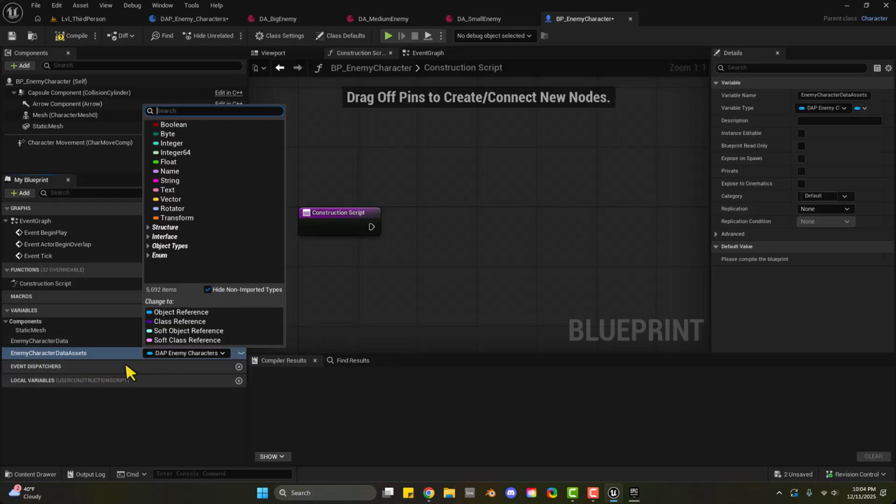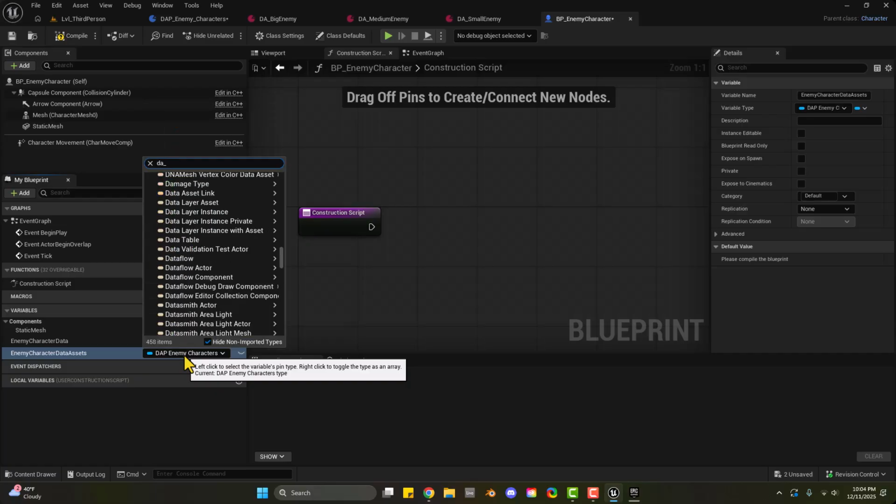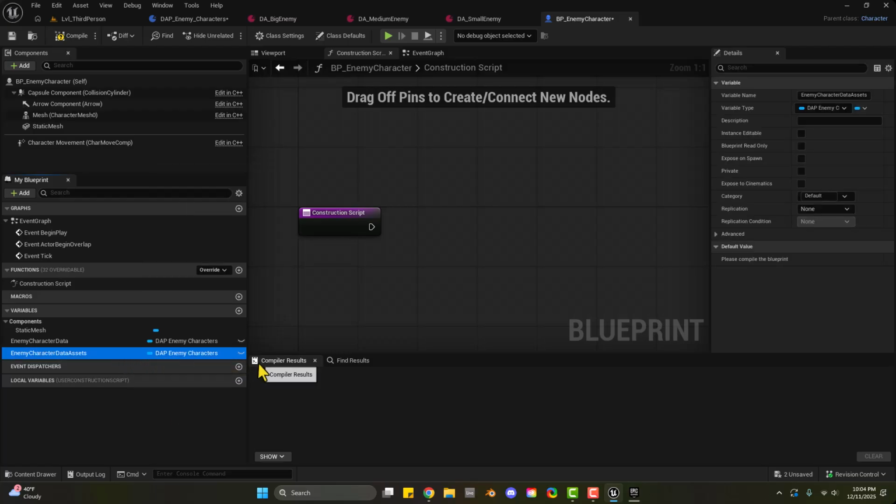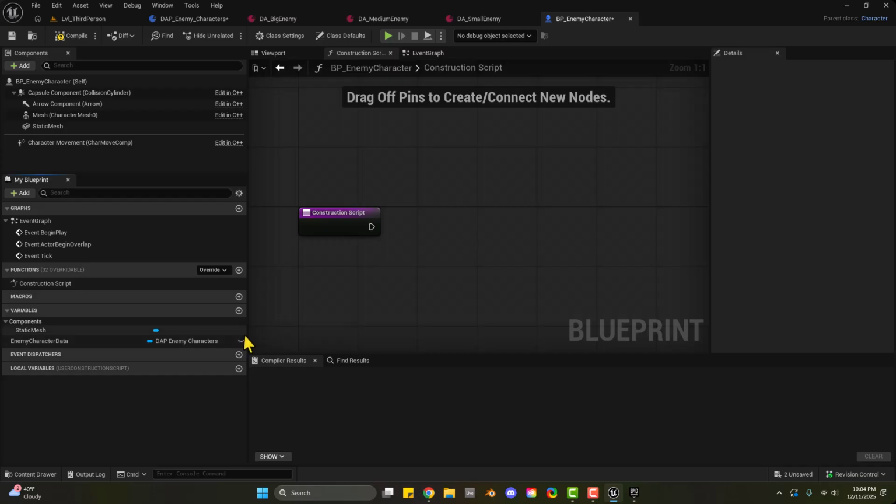So I always tend to name it the same as the variable type. I wonder, should I be even doing that? I think maybe all I need is the primary. Yeah, maybe I don't even need this. Okay, then let's delete it. So I'm going to make this instance editable. I'm going to bring this out.